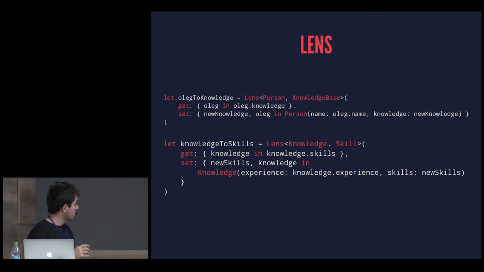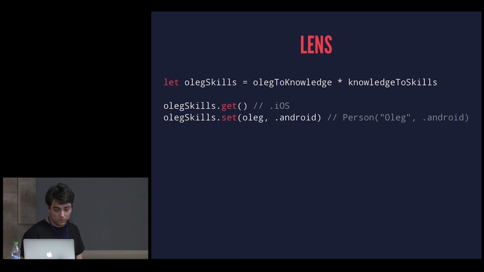And we have this knowledge to skills, where we know how to take the skills from the knowledge and then wrap it into a new knowledge base. And we can, of course, compose this to just solve our first problem. So we compose this Oleg to knowledge and knowledge to skills to just get the skill from the Oleg directly. And then we can, of course, set new skills for Oleg. So we'll just write Oleg skills set, we put Oleg and put the new skills Android, and we'll get a new person with the Android skills. So this is the problem that the lens actually solves.